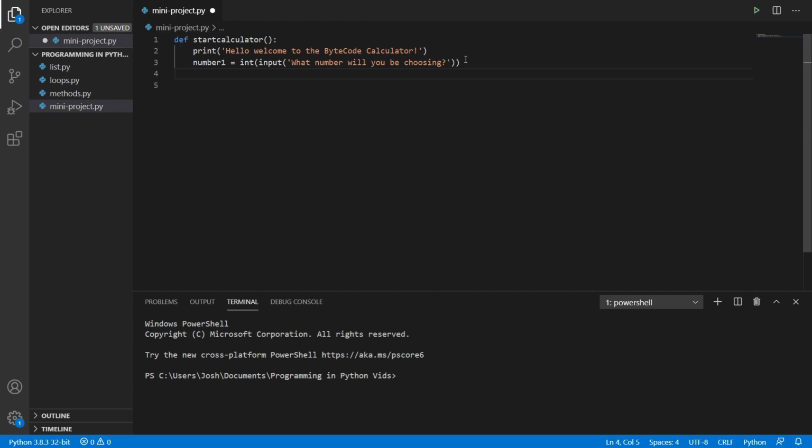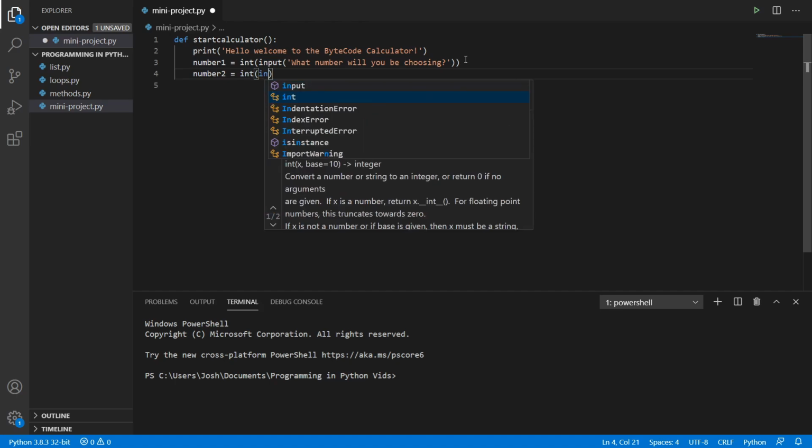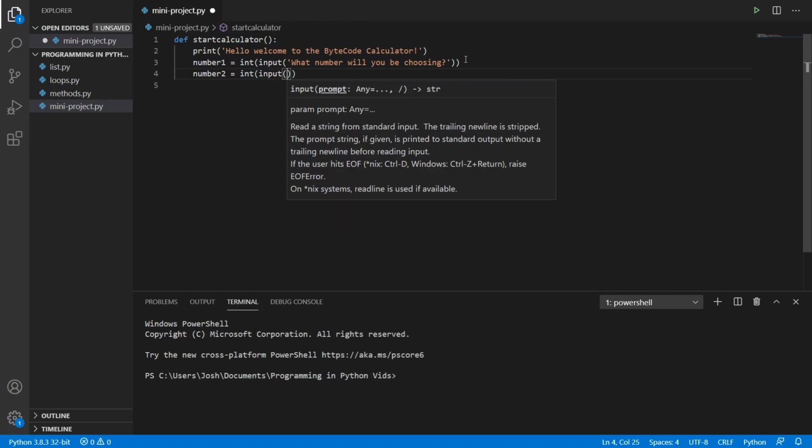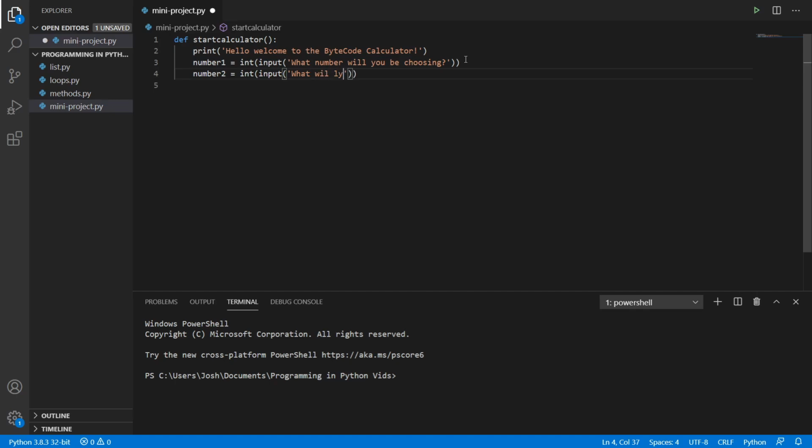Then we do number 2. And remember to cast it again, right? Input, what will be your second number? Because you can't have an operation without 2 numbers, right?